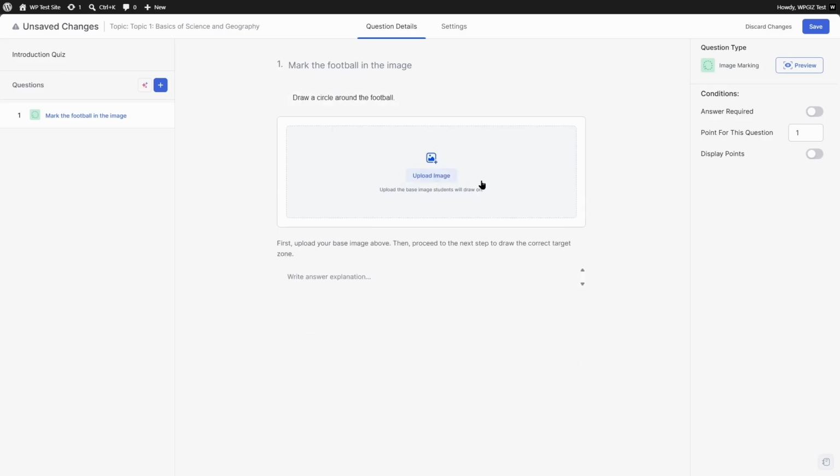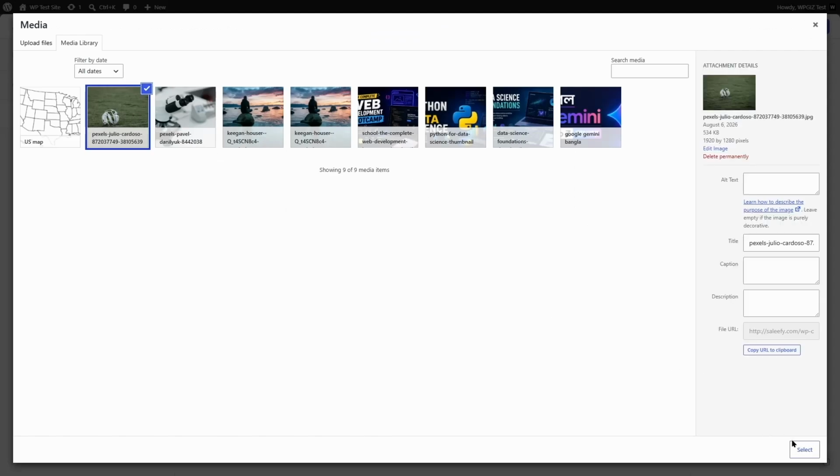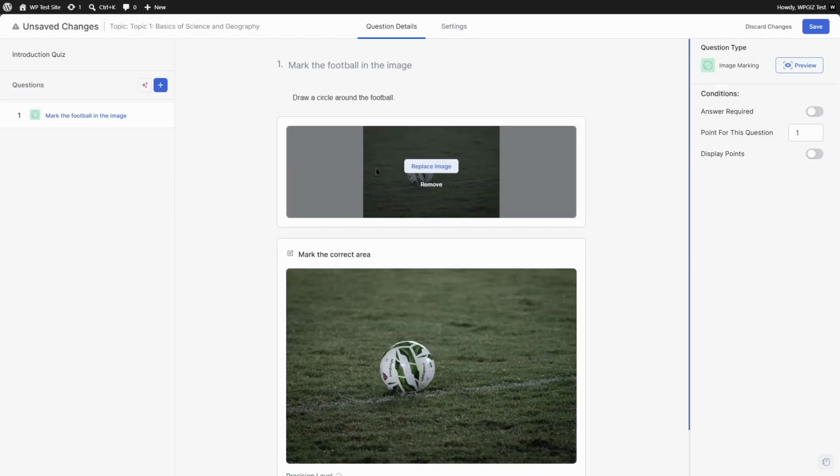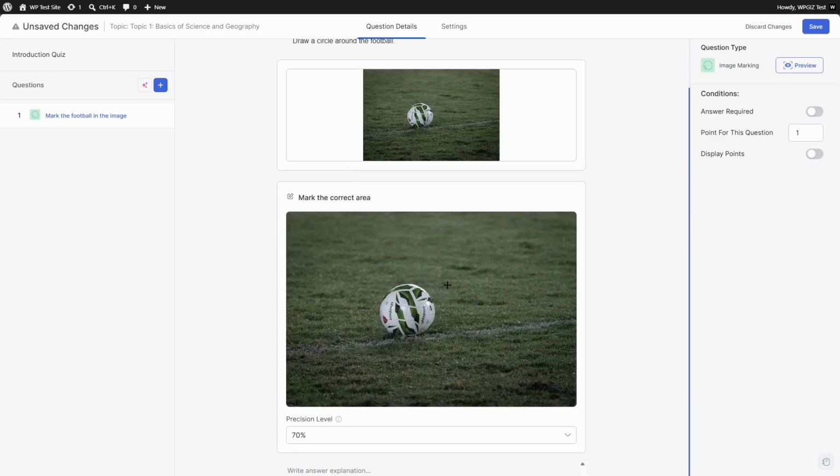And now we are going to upload an image. Now, here the text is saying, first upload your base image above, then proceed to the next step to draw the correct target zone. So first, let's upload the image. We're going to choose this image. As you can see, this is an image of a football. So what we're going to do is draw a circle around the image, and students have to draw it as close to our circle as possible. Let's start from here, and let's end it up to here.